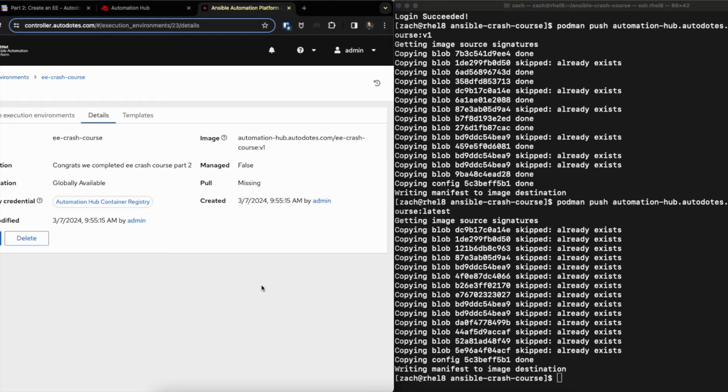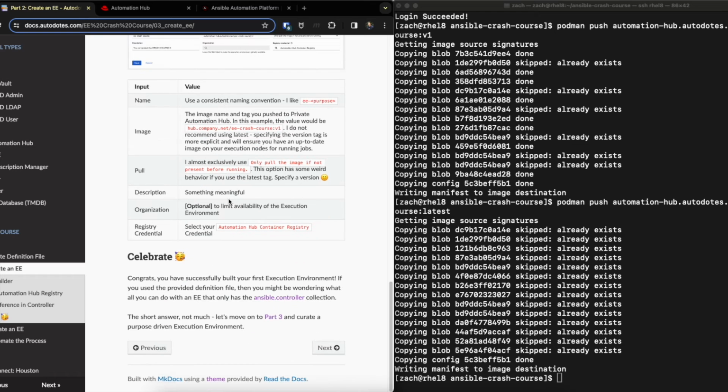And you can take advantage of things like RBAC to control who has access to this execution environment. And via that access, you control what access users have to automation content, right? Because you've baked it into the image. So thanks for listening. Take a break, and then let's move on to part 3, where we will talk about how you add stuff to it and start to curate a purpose-driven execution environment for your workloads.